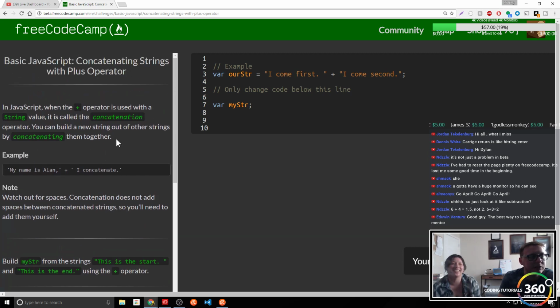Alright, so remember how we were showing how to add strings together? That's actually called concatenating strings, or concatenation. It doesn't add spaces between the strings or anything like that. So if you want a space, you have to format the two parts to include it.